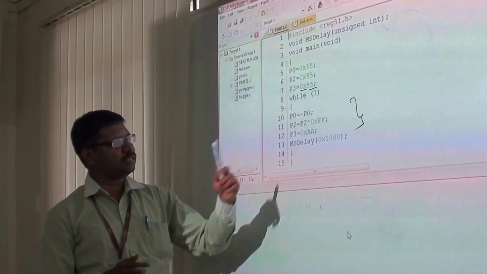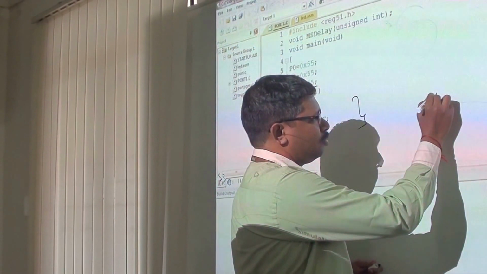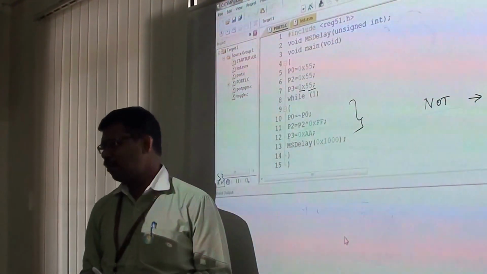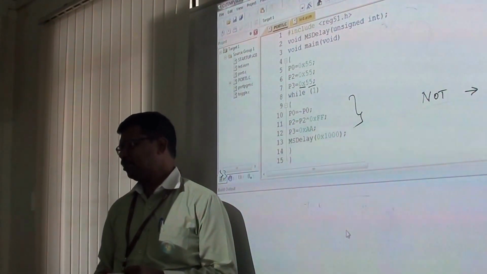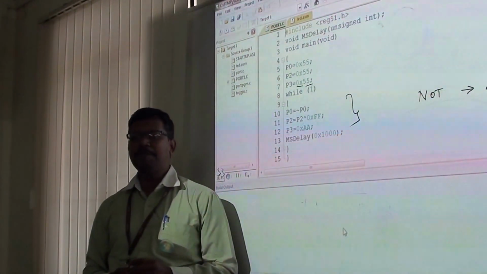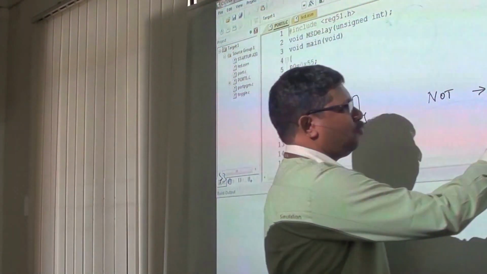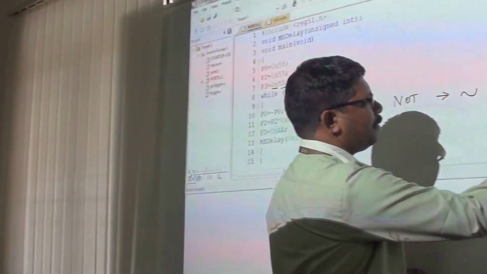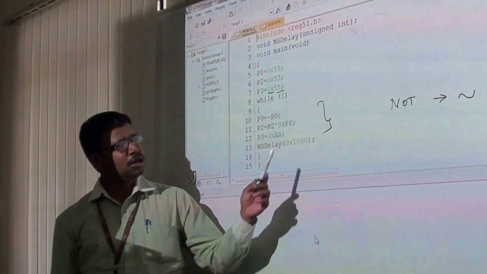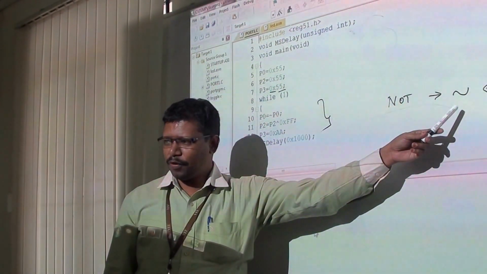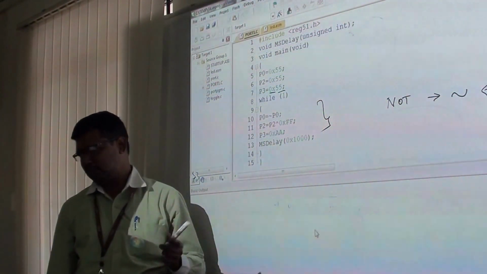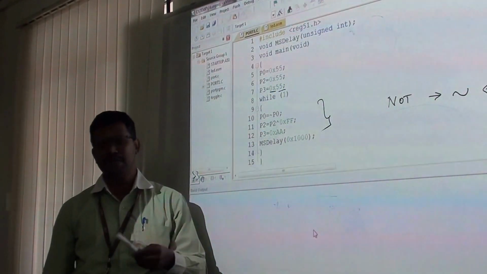The first method is using the NOT operator. What is the equivalent of the NOT operator in assembly level language? CPL, complement logically. If you want to do this operation in assembly level language, we have to use CPL, which we have tried in most of the programs we have seen before. This is the symbol for the NOT operator. Whatever we have, 55 will be toggled bit by bit.